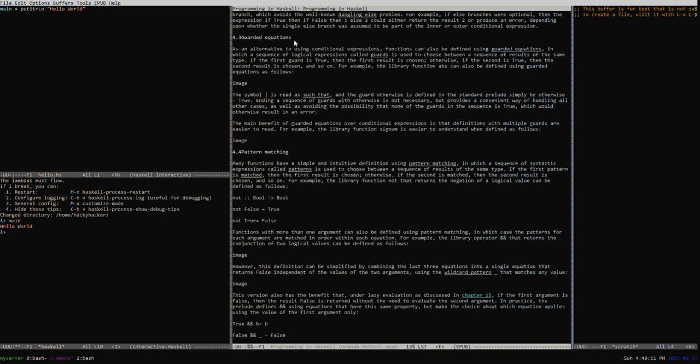Okay. So let's, this is annoying. Okay, so this doesn't work in the terminal. 4.4, pattern matching. The images, I mean.